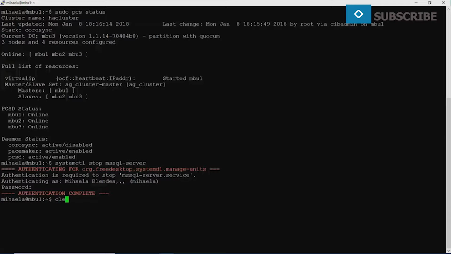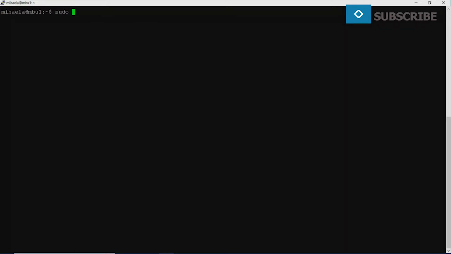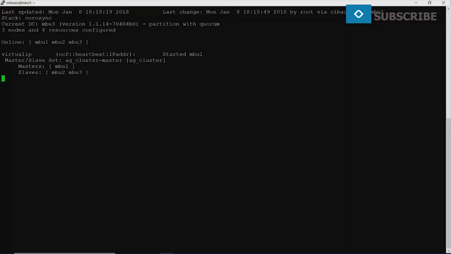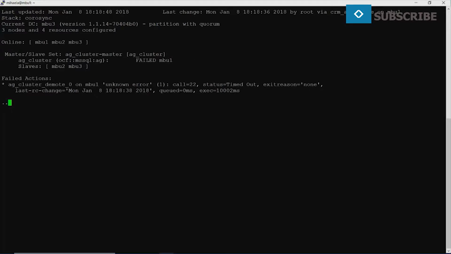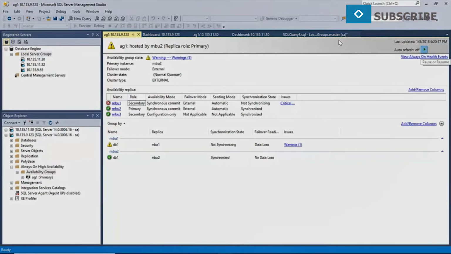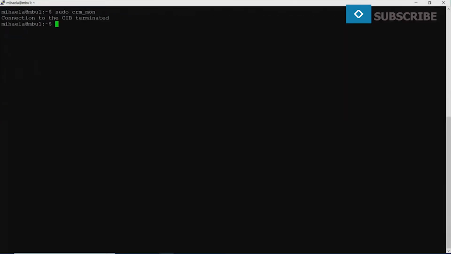Now, the service is stopped. Using the crmmon command, we can monitor what is happening in the cluster and the resource status. We already see that the cluster detected that the service is not up on the primary node, right? It will try to demote it to make it a secondary, but because it's not available, it will try to promote one of the secondary replicas.